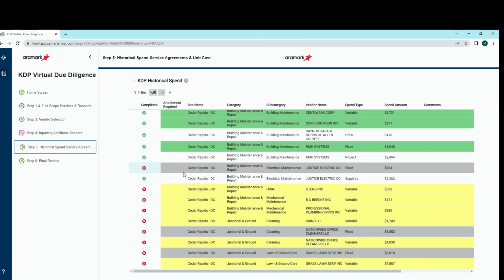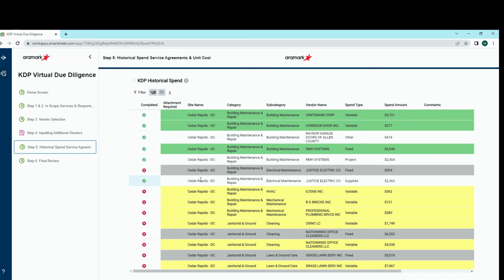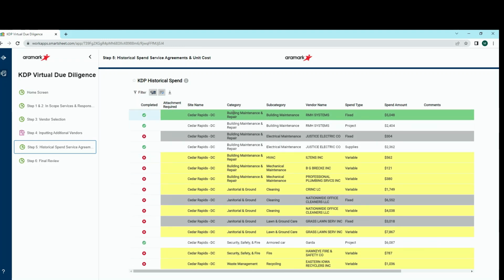Once you have completed every line item listed on the Step 5 panel, you can utilize the page selection menu to move on to Step 6.